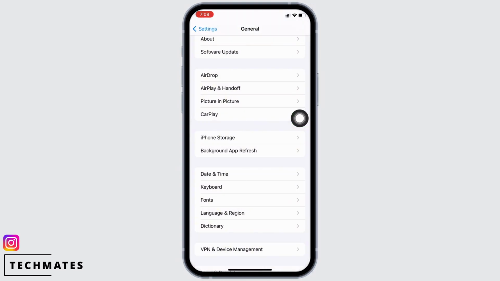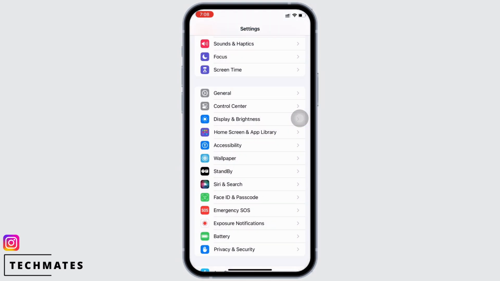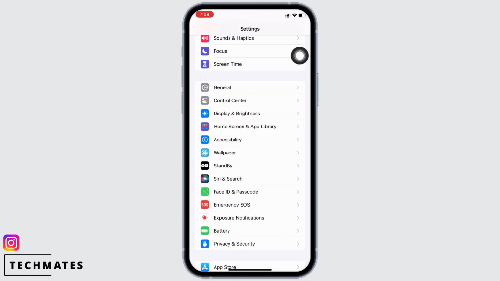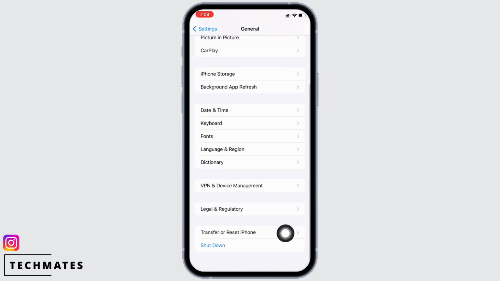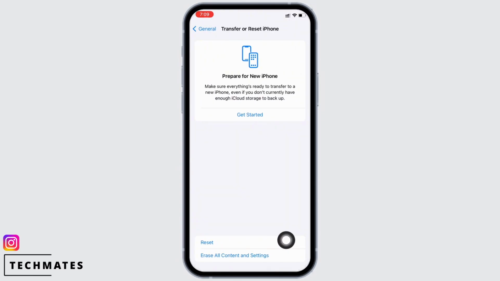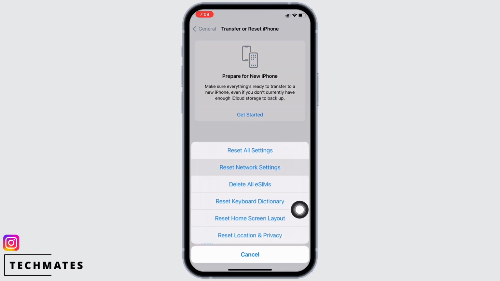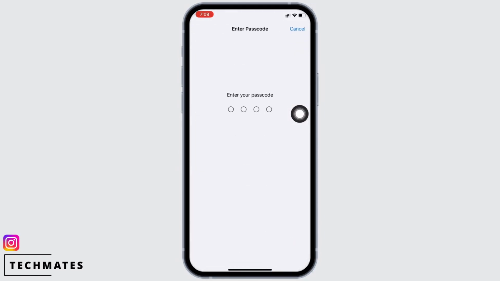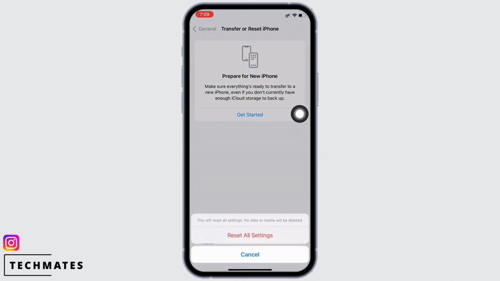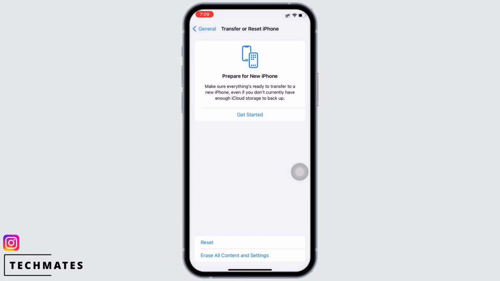In order to reset all settings, in Settings itself, tap on General and scroll down and tap on Transfer or Reset iPhone, then on Reset and then on Reset All Settings. Enter a passcode and reset all settings. Doing this will reset all settings. Nevertheless, none of your data or media will be deleted. Your iPhone will take an auto restart now, and your problem should have been fixed by now.